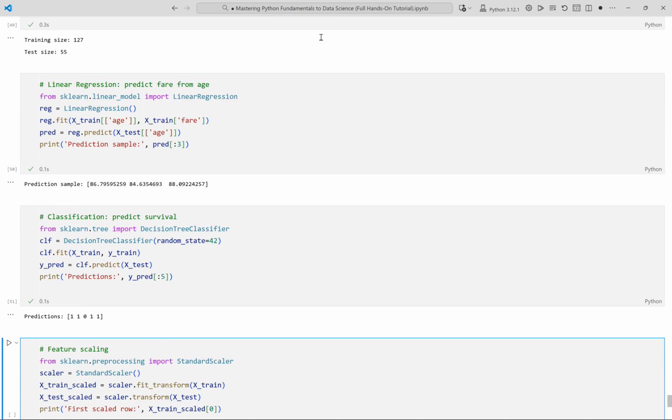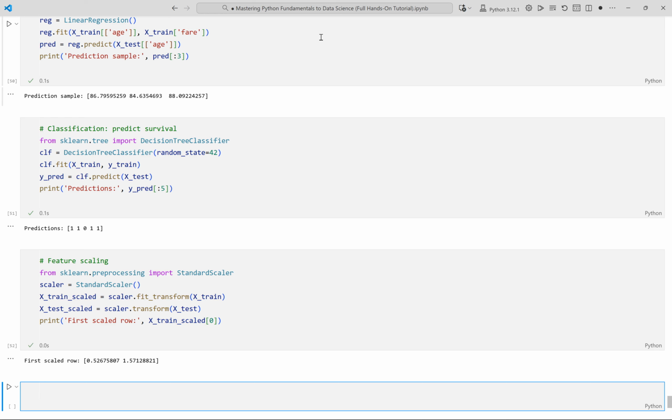Running the cell now. Here, the output shows the first row of our training data after feature scaling, with values now centered around 0 and scaled by standard deviation. This step is crucial before feeding data into machine learning models to ensure all features contribute equally, improving performance and convergence. Notice the transformed values are no longer in their original units but standardized for better model training.